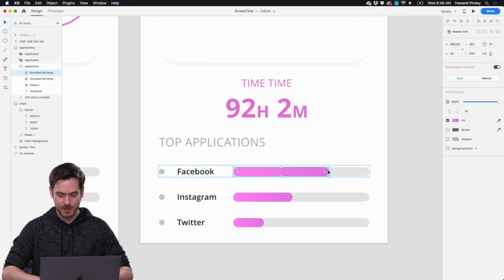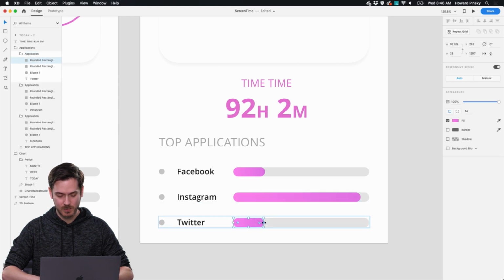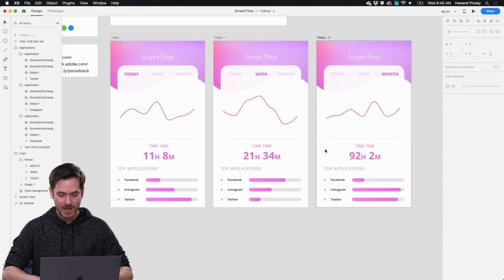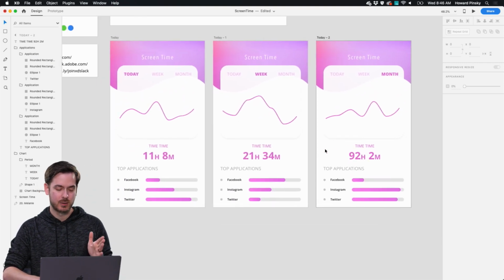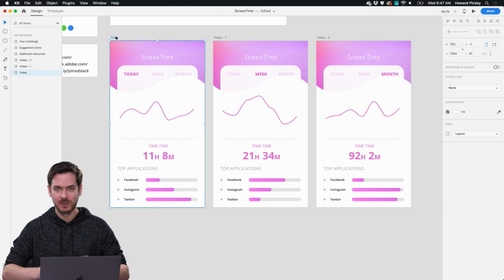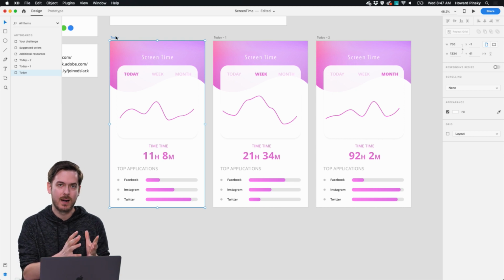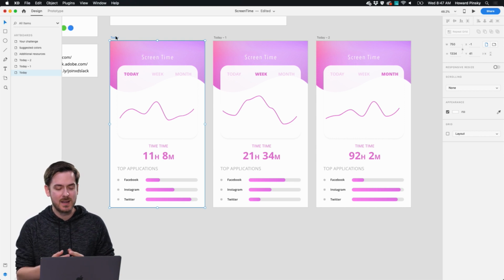And then let's say Facebook would be lower, Instagram would be higher, and Twitter would be higher. Awesome. So now that we have all of our charts complete, we have today, we have week, and we have month, how do we actually make it do something? And that's what XD really helps you with, is taking those static designs that you may have created in Photoshop, and bringing them to life.